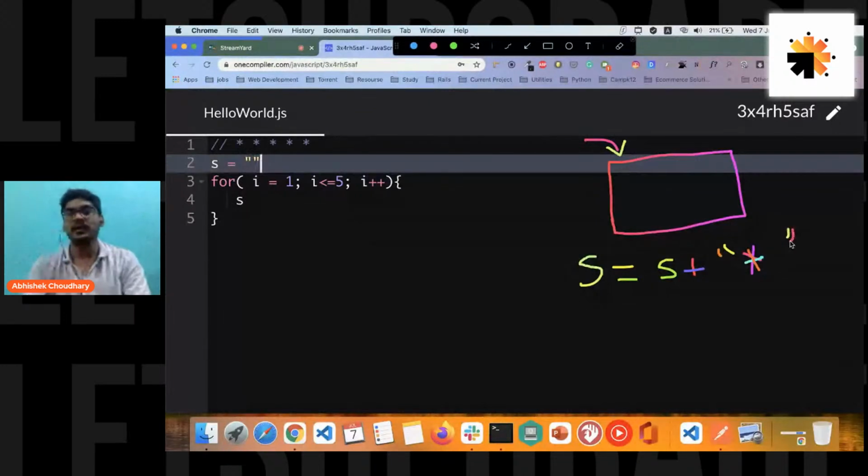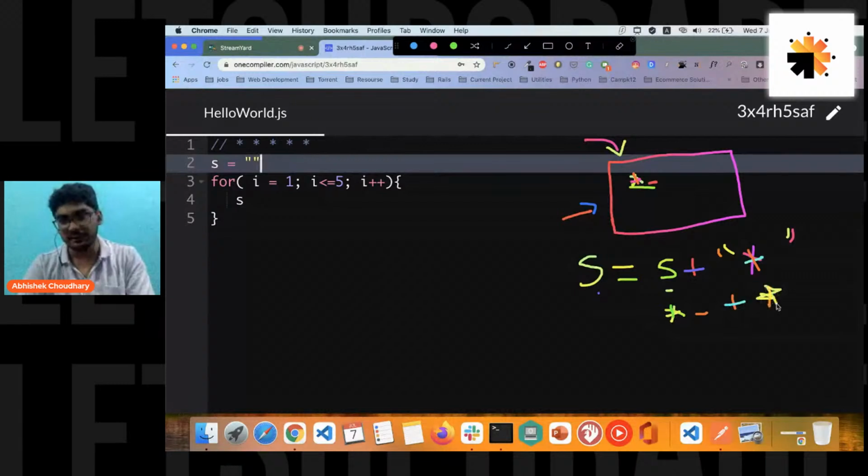So what will happen? Initially this box is empty, so the value of s is empty. When we put this, the value of s will be star followed by space. For now I am writing underscore for space. Now when the loop runs the next time, the value of s is already star space. In this I'll add a star and a space again. So star space, again a star, again a space.